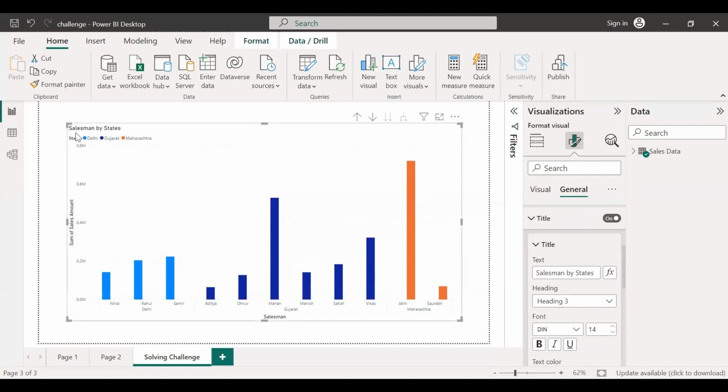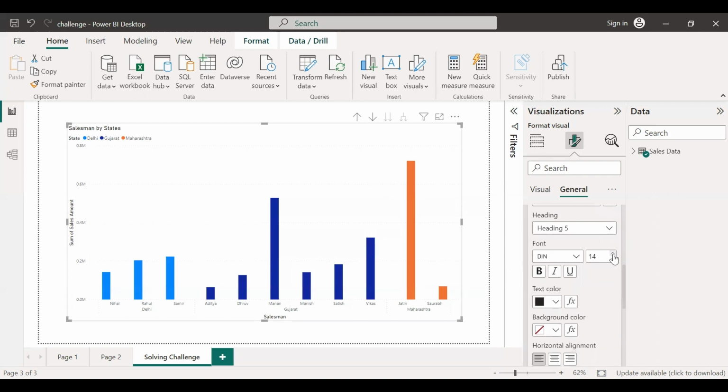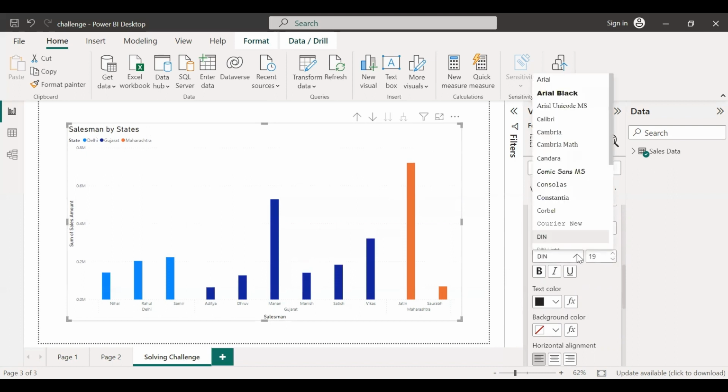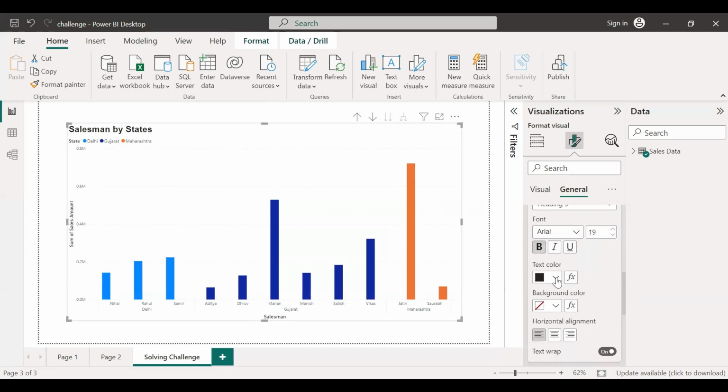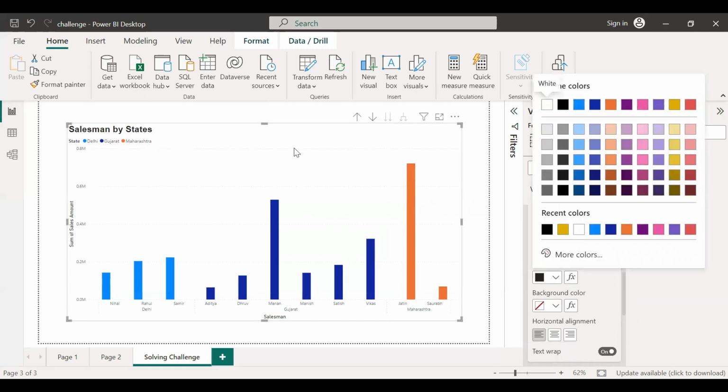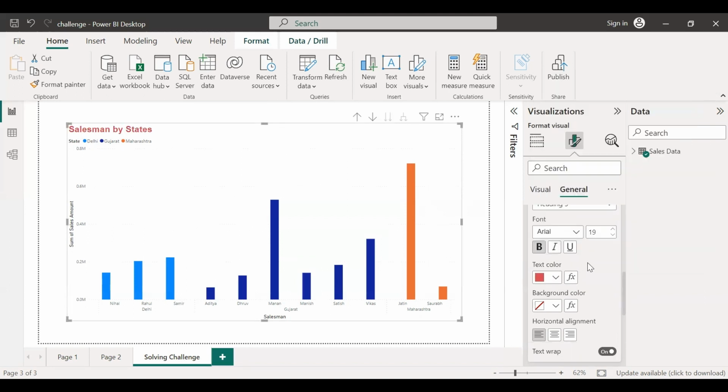Now if you want to increase the size of your title, use the font size option to increase the size of your title here, right? Similarly, you can update the font. Now I have updated it to Arial. Similarly, you can use the bold, italic, or underline version. You can also change the text color of this title. Let's say I want to change it to this red color, right?